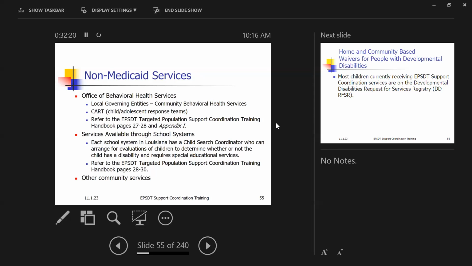And then services available through the school system. Each school system in Louisiana has a child search coordinator who can arrange for evaluations of children to determine whether or not the child has a disability and requires special education services. And you can refer to handbook pages 28 through 30, and then other community services.